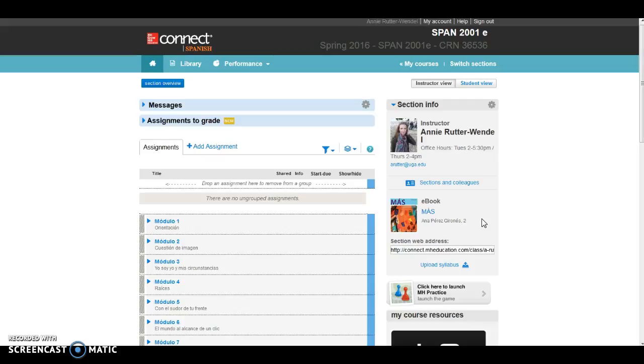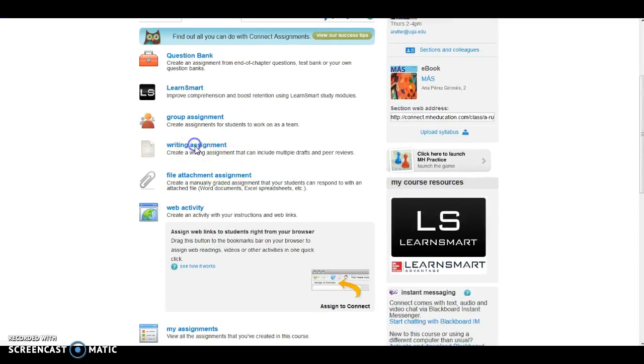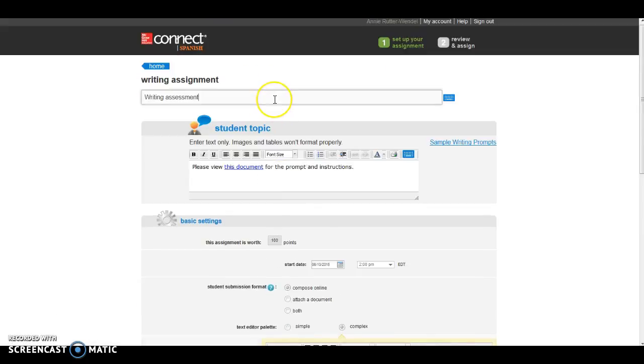Let's take a look. In order to set up an assignment of this type, click on Add Assignment and then select Writing Assignment. Start at the top of the page by giving the assignment a name. Then you can enter your writing prompt in the space provided. Some sample writing prompts are linked to the right of the text box.